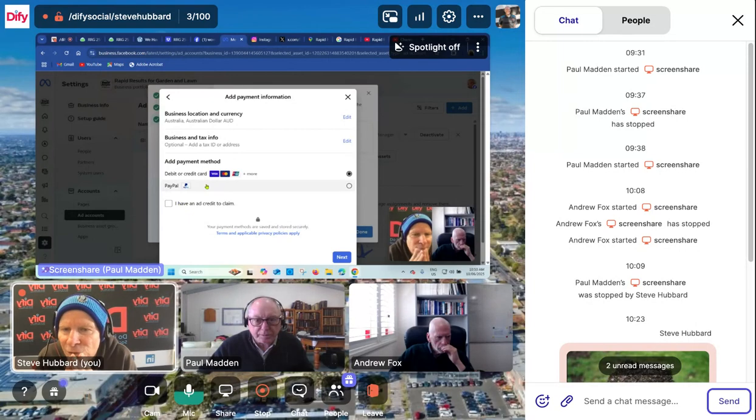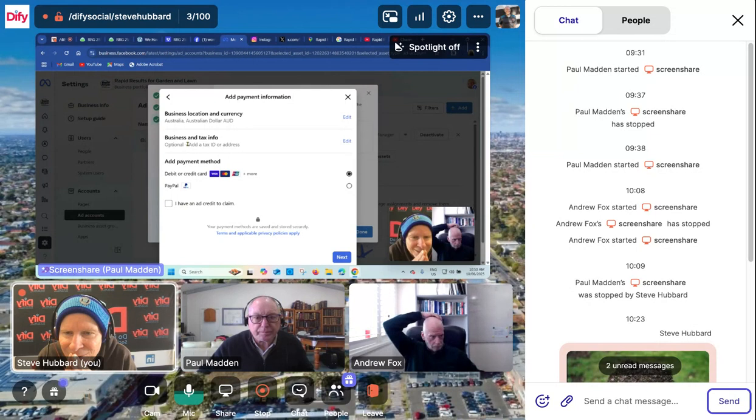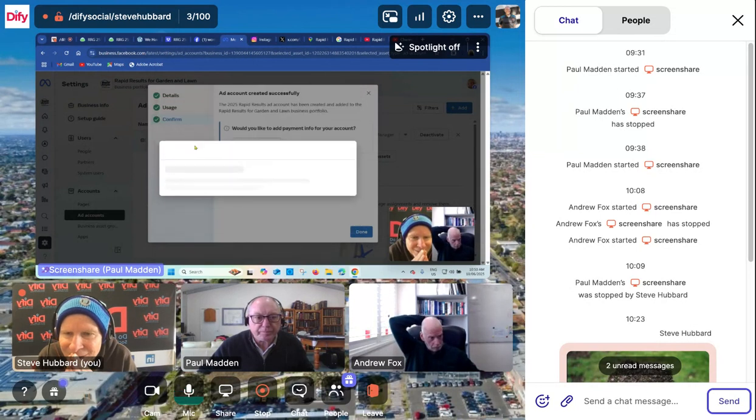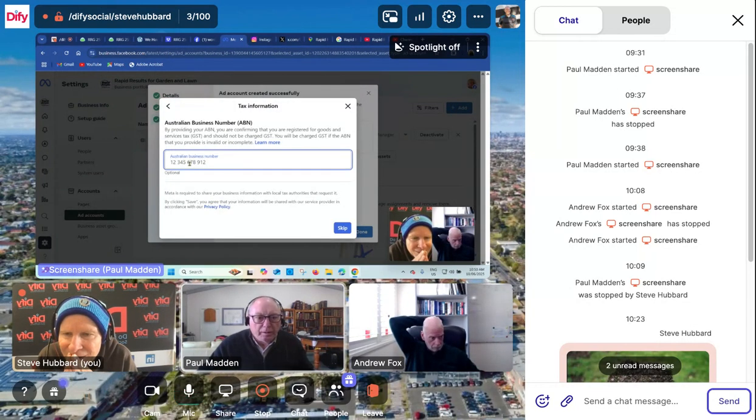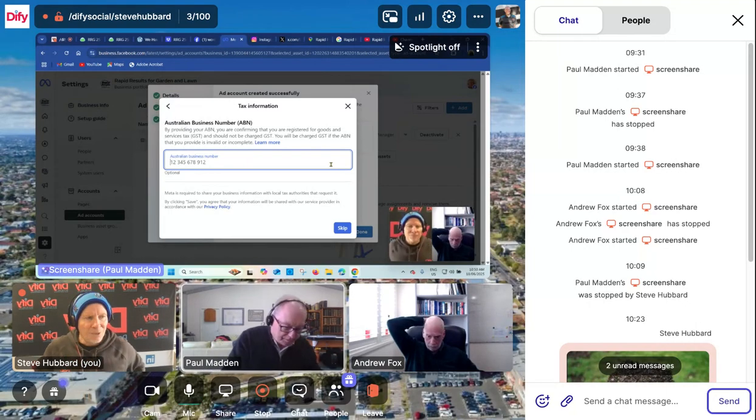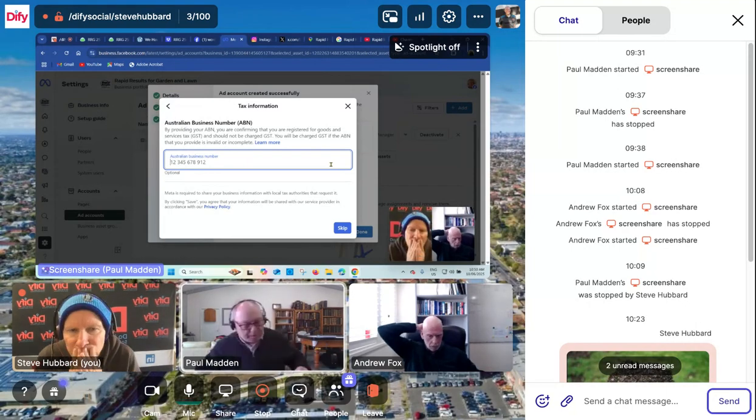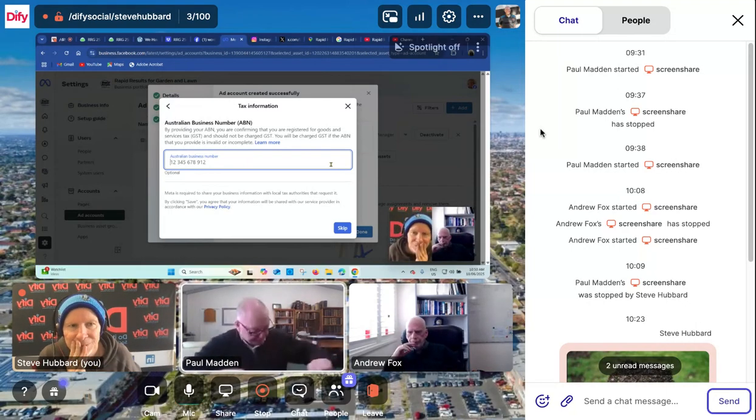Payment method. Maybe put your tax ABN again in up the top where it's got business and tax info. Just go edit there on the right hand side. ABN. Let's see. ABN. Get there.